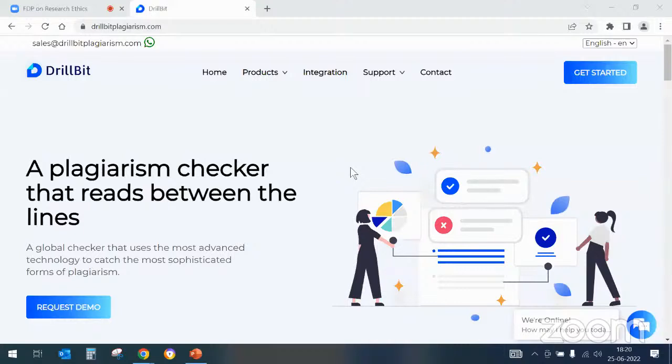Drillbitplagiarism.com. This is our website. This is a cloud-based application. When I say cloud-based, it is like a Gmail. We create a user ID and password, and users can access it from anywhere, anytime, on any device. This is not restricted to laptops, desktops, or mobile. You can access it from a tab and any other devices used by the authors or the users. And this is available 24/7.